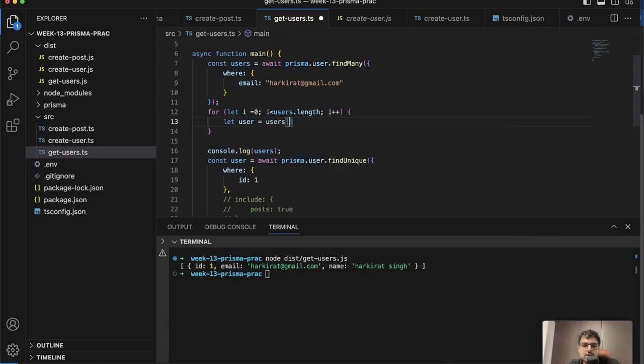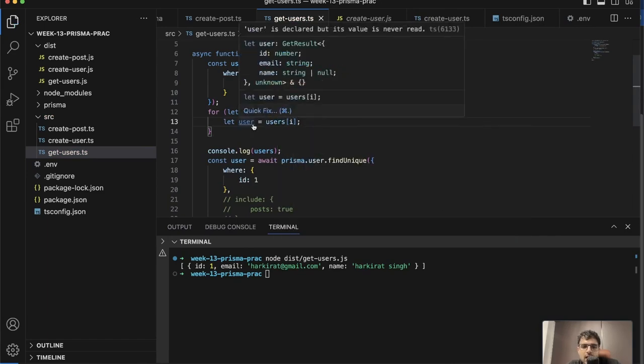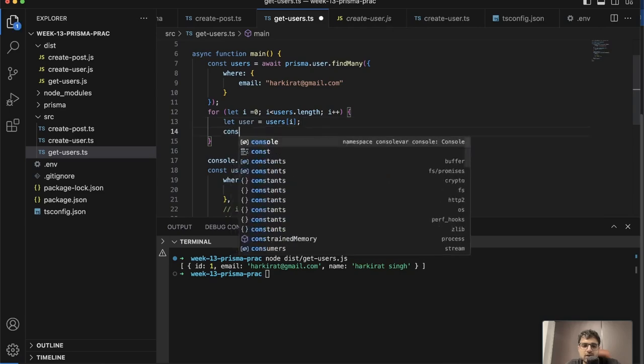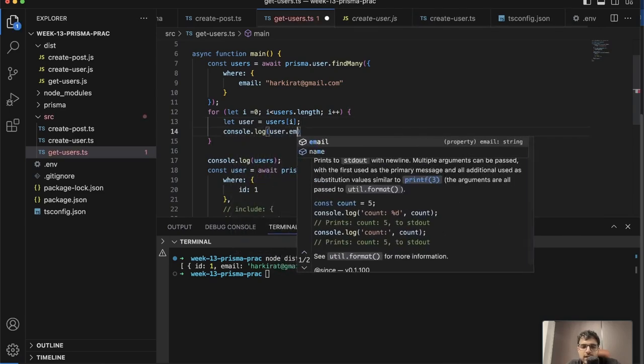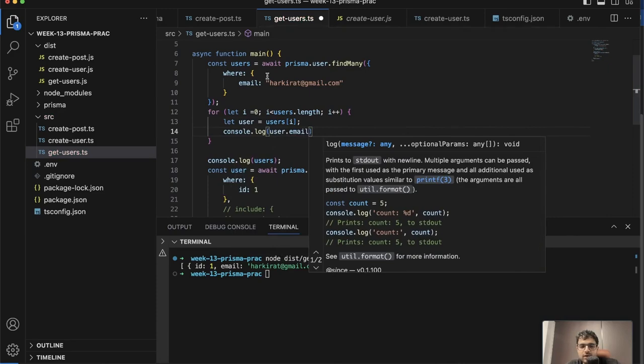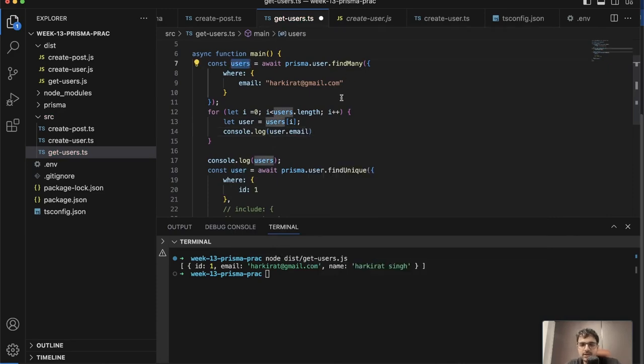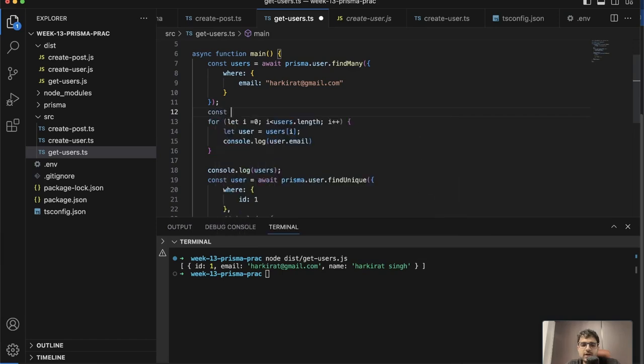Let user equal to users of I, and let's see. We do get the right type, so the syntax was wrong. So here I can do whatever user dot email, and it gives me the right types for this users. Versus, how are we doing this until now? We were doing whatever pg dot.